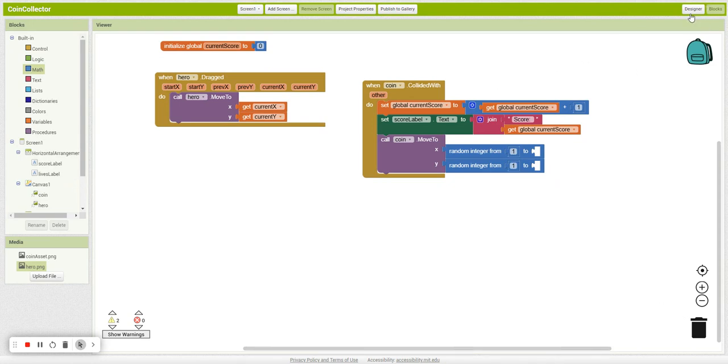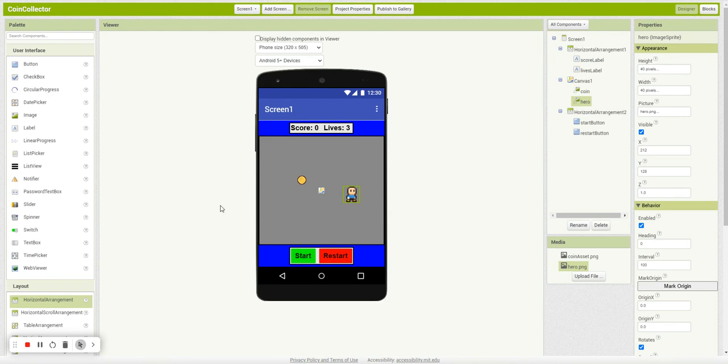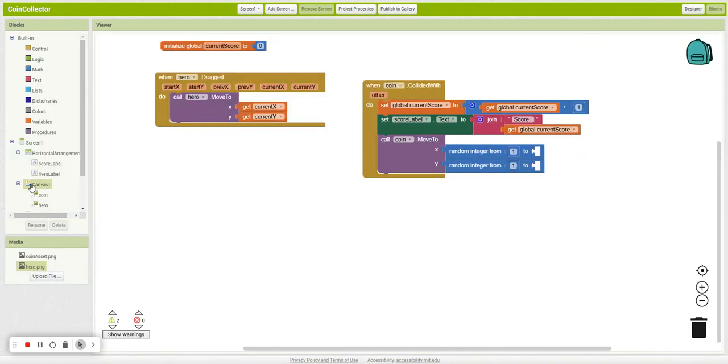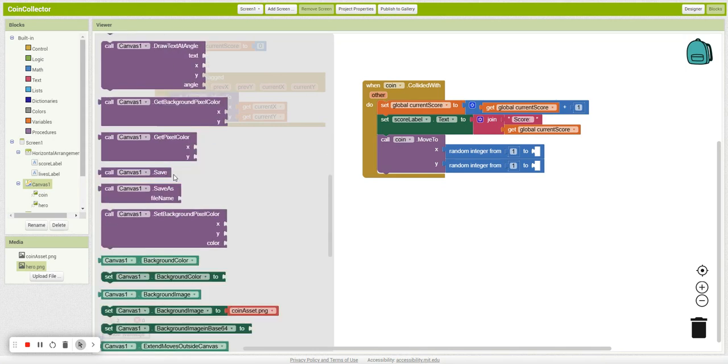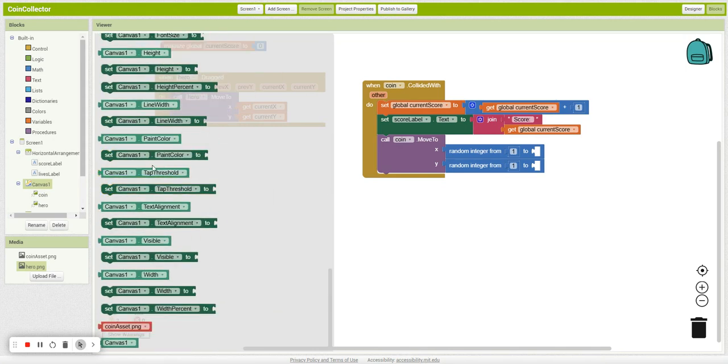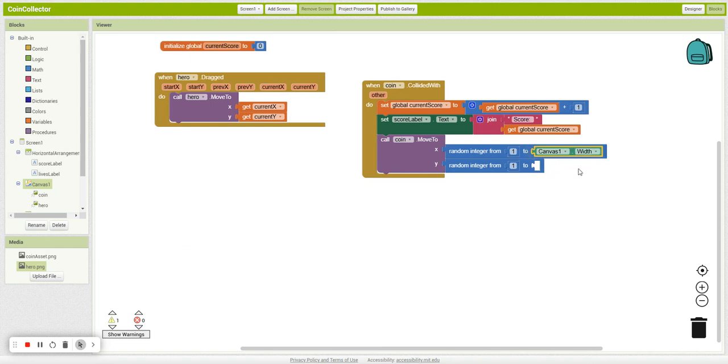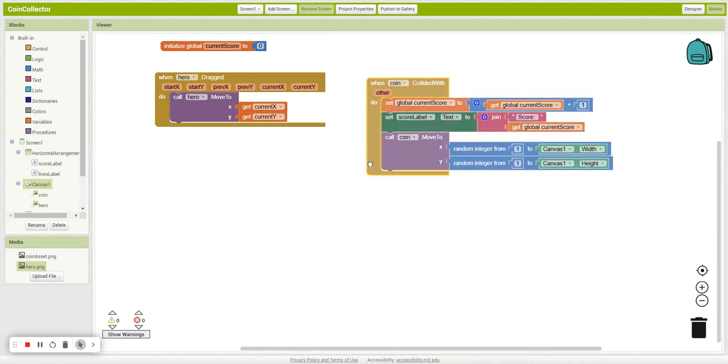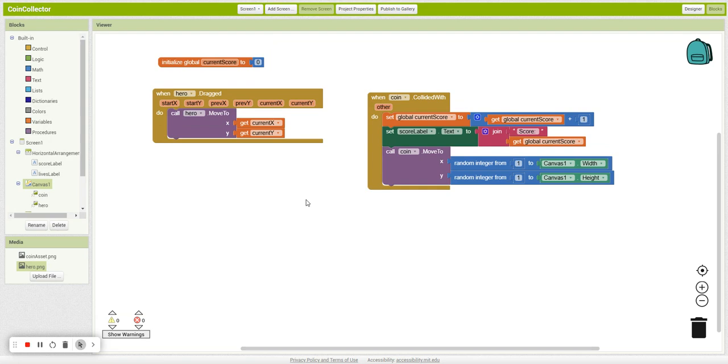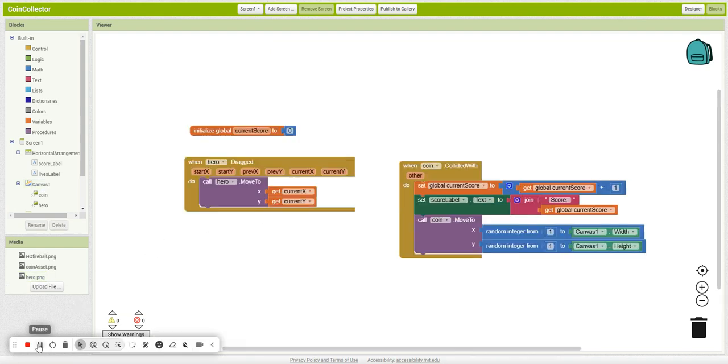We wanted to use the entire canvas. We wanted to go all over the canvas. So we're going to go from 1 to our canvas's width and 1 to our canvas's height. And that will allow the coin to go all over the screen randomly. You should be able to collect it and see your score going up. So take a moment, test it out, make sure it works.